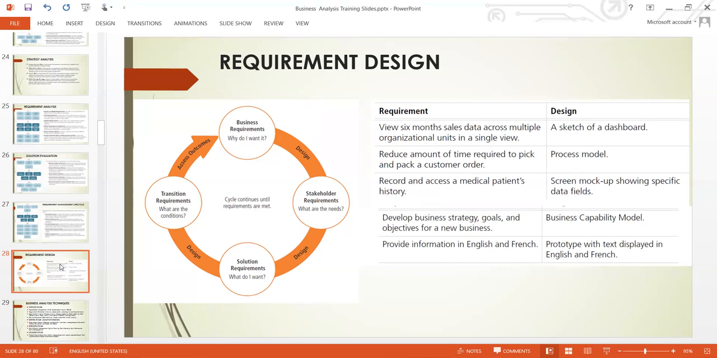Develop business strategy, goal and objective for a new business. What is the design you need at this point? Business capability model. Business capability model, we need to look at it later. It's a bit out of our scope for now, but I'll still look at it. Provide information in English and French. How are you going to design this particular requirement? You use a prototype with text display in English and French. So these are how, scenario-based, you can design a requirement. I use different scenarios here to do that.